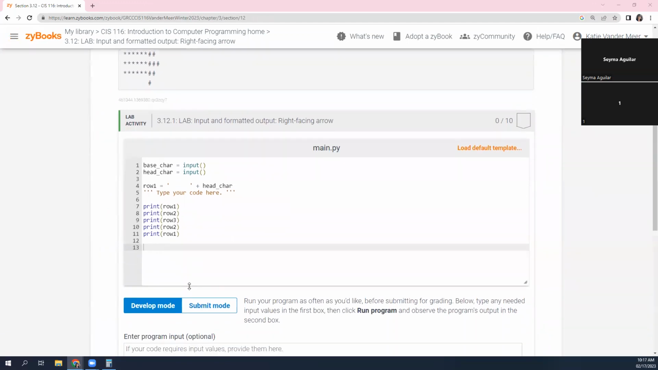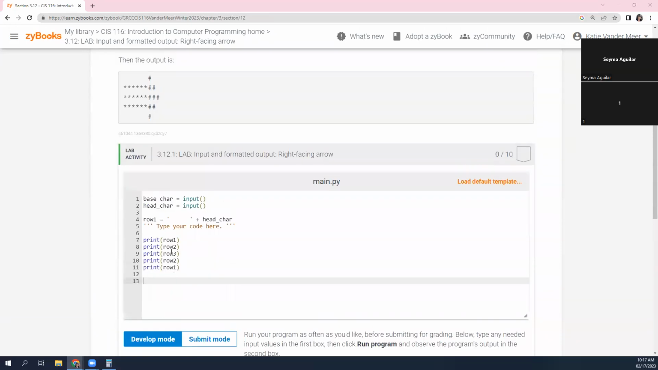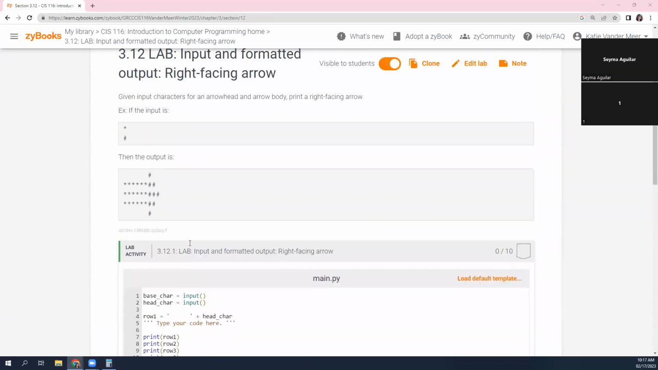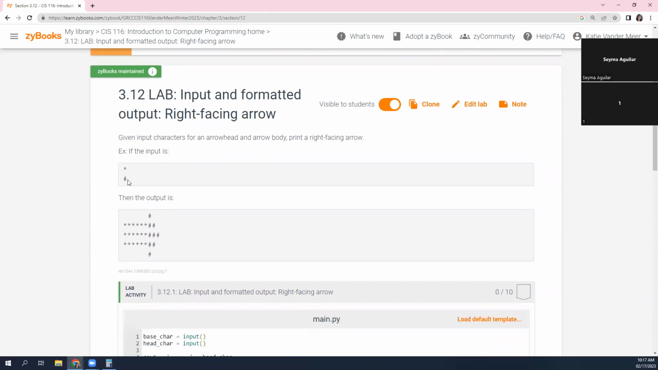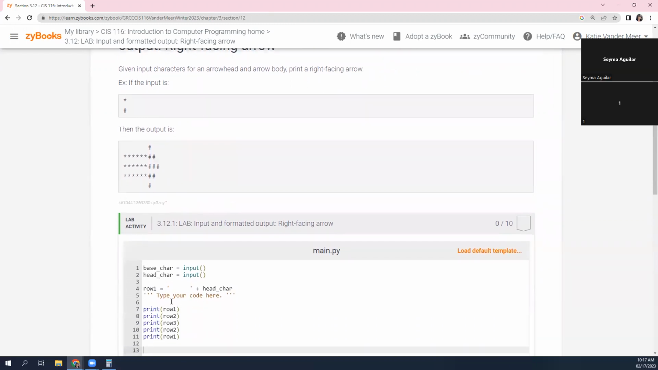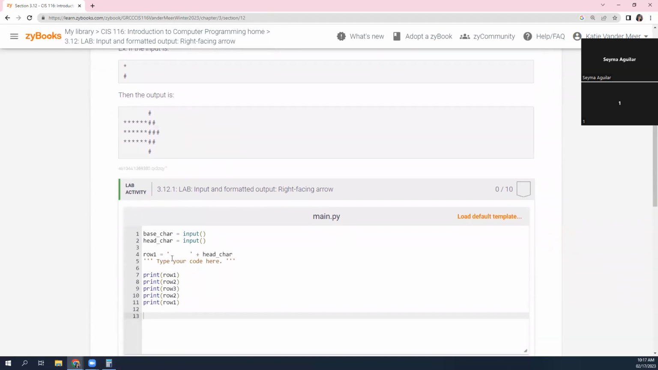It's pretty basic. I already have it coded. We have two input and formatting output, right facing arrow. This is pretty simple. We have two pieces of data we're taking in. One is your base character, and the other one is the pointer of the arrow. And then it's having you use strings to just print those out.